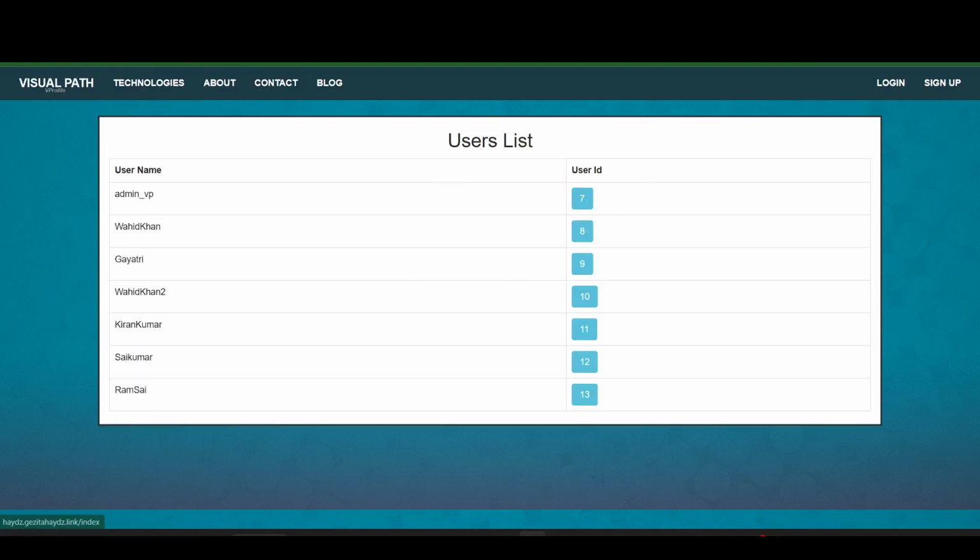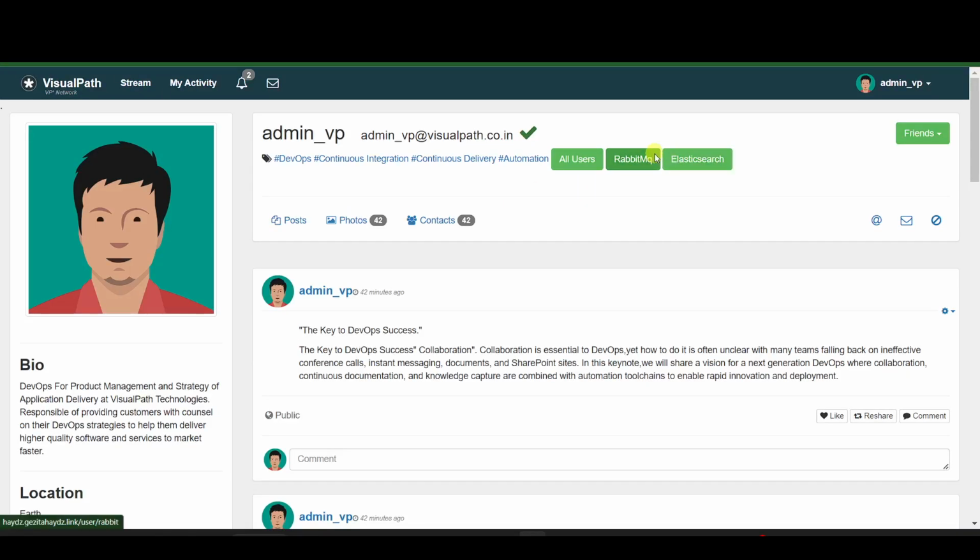And then if we go back and go to RabbitMQ, we just see that RabbitMQ created some connections in the queue, which is nice and easy.